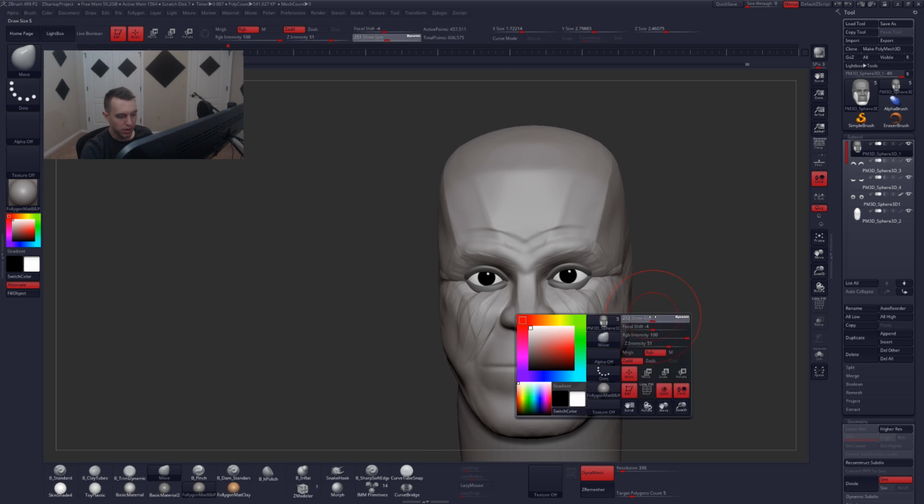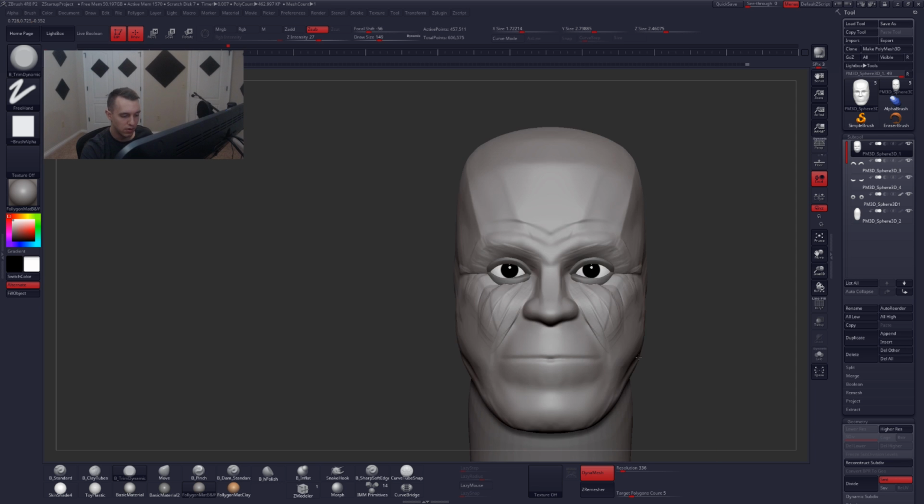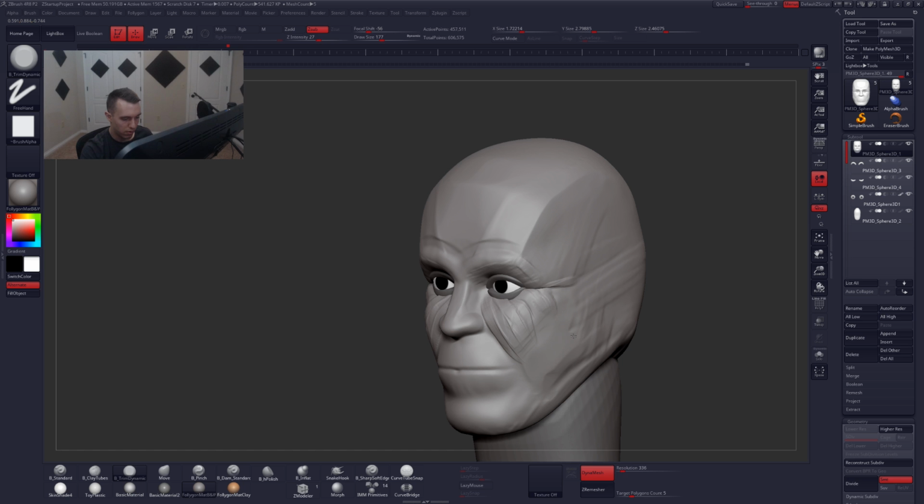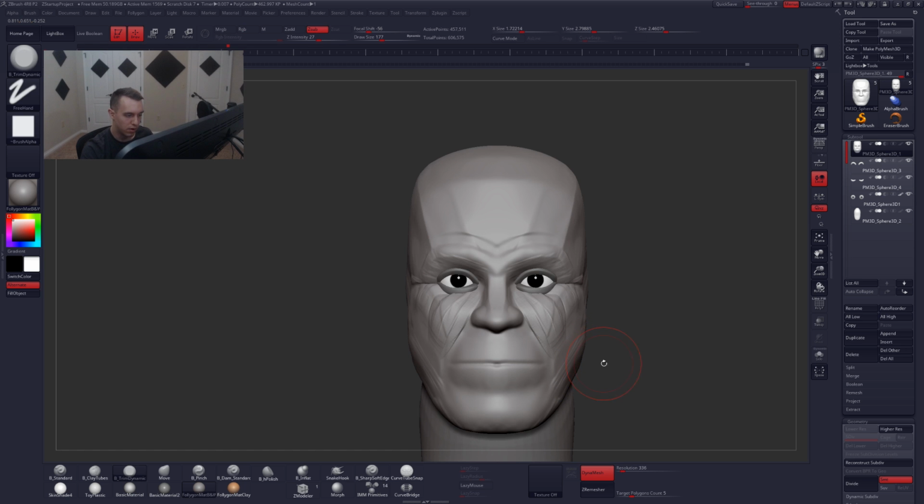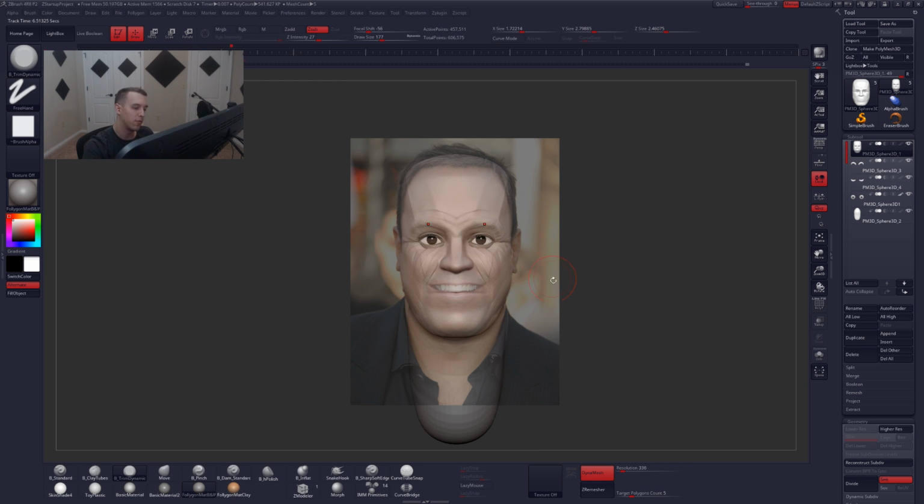I'm doing this at a pretty high res, these large scale changes, so that can be tough. Just working with too much geometry for what you're trying to do. Trying to line that up.